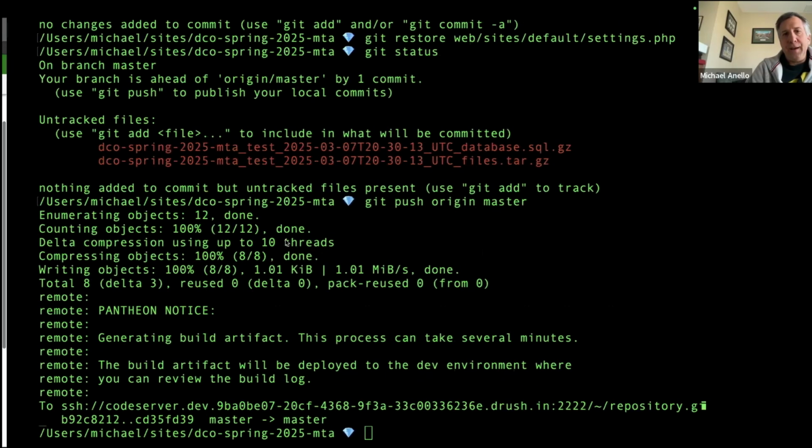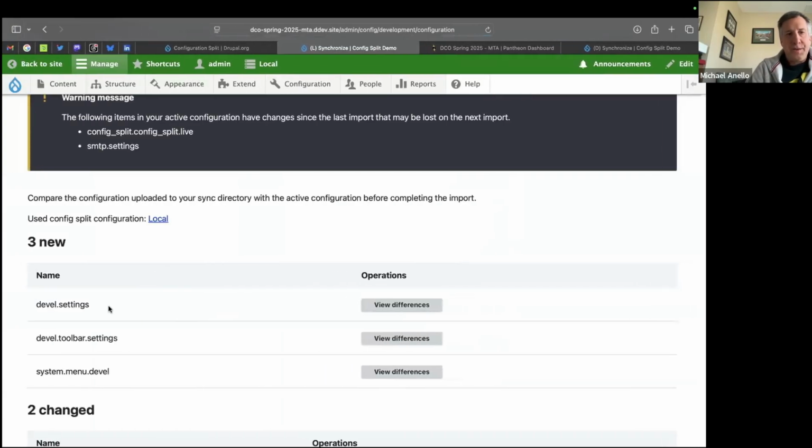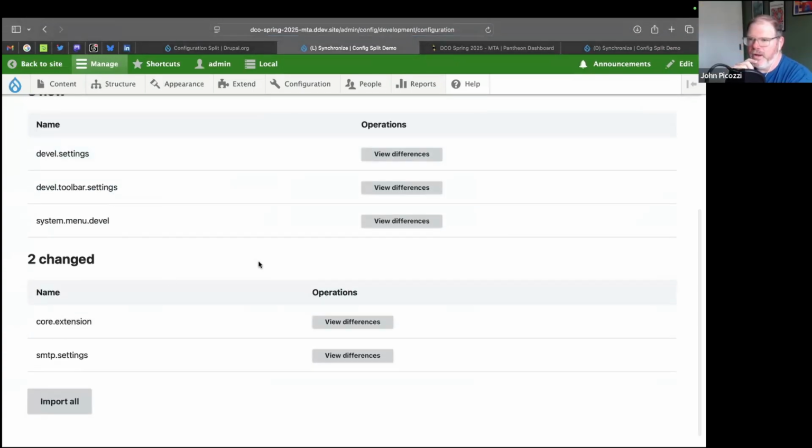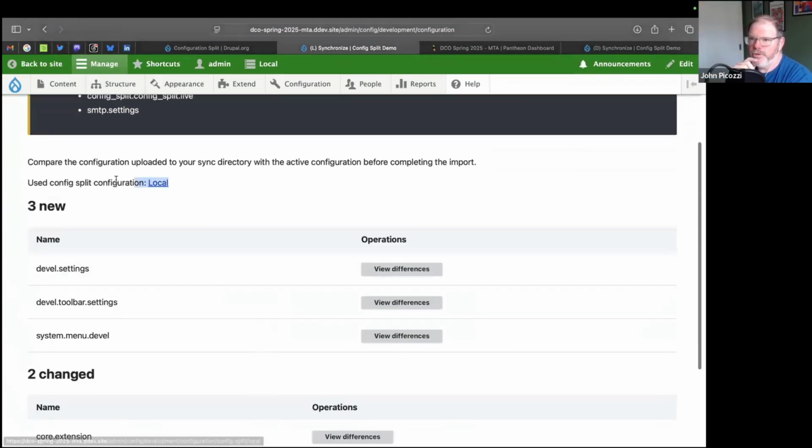Okay. Right, so now, why are we seeing this? Because if you look right at the top there, which split are you using? You're using the local split again, right? So what did we just do? We pulled down our original settings.php, right? So that reset all of our environment variables and all of our configuration variables to use the local split again.